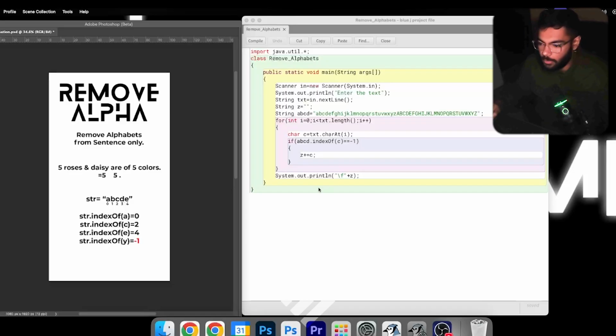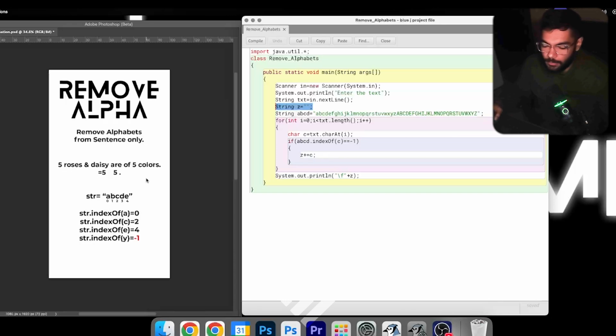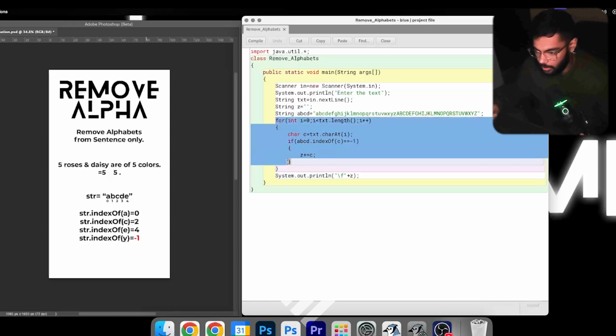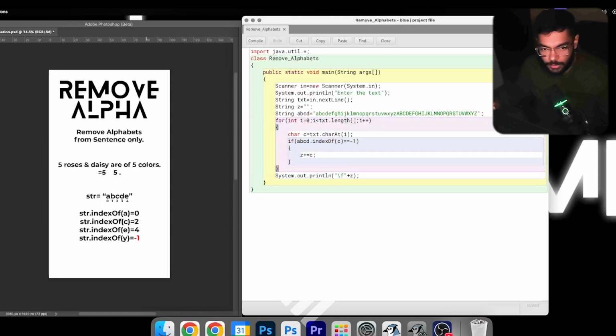So this is the code to remove the alphabets from a string. We basically take the input using nextLine, and then we create a string where we will add the characters after removal of the alphabets from that string. We start the loop from the start to the end of the sentence, or whichever string we are taking. After that we extract each character and then use .indexOf.